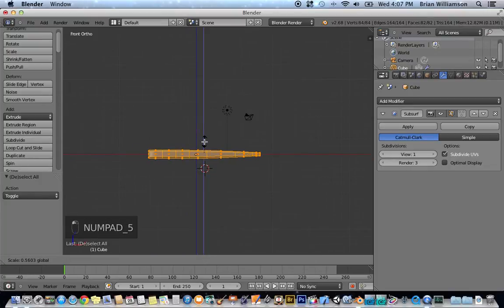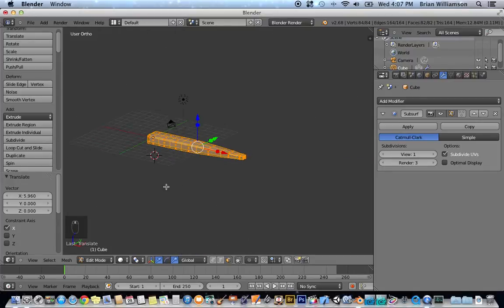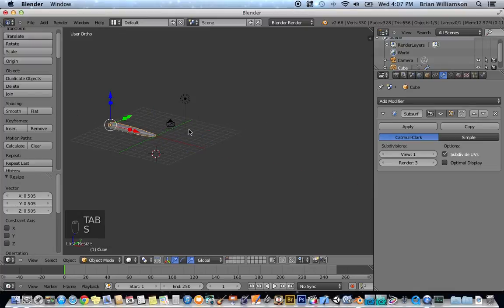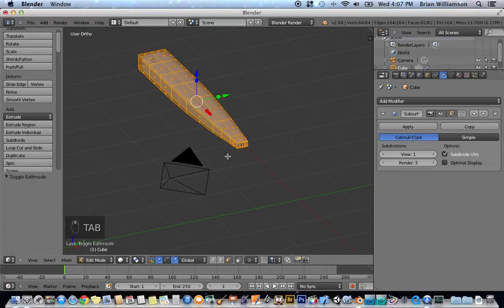And I need to squash this out a bit more. And make it so that the center of the object is at the tail there. Let's move this whole guy back. Scale him down just so I have room to work with. And now let's create the head of the arrow.